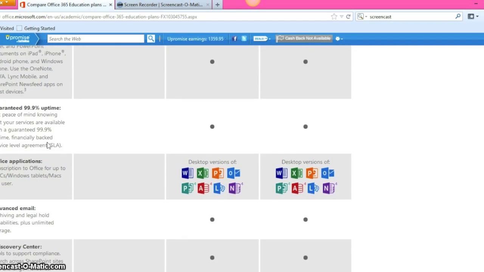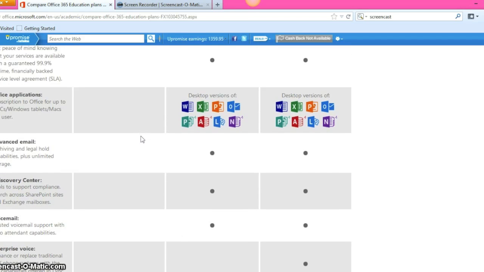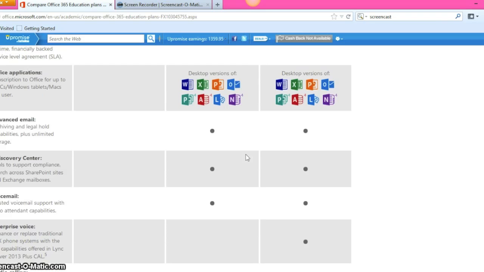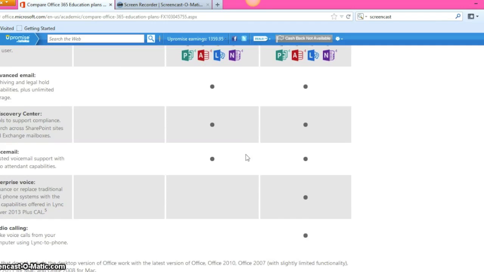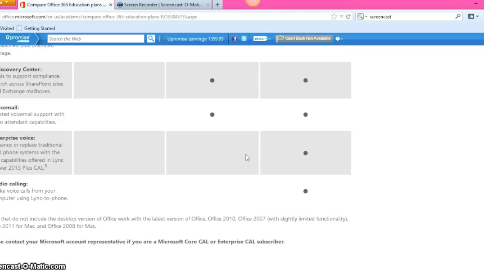You're also guaranteed 99% of the time, because it's cloud-based and online, that someone's constantly updating and attending to it. You'll have the full Office suite, and this will be available for your students as well, desktop versions. And then a few more things. You'll get advanced email, just bigger storage, an e-discovery center, and you'll have automated voicemail as well.